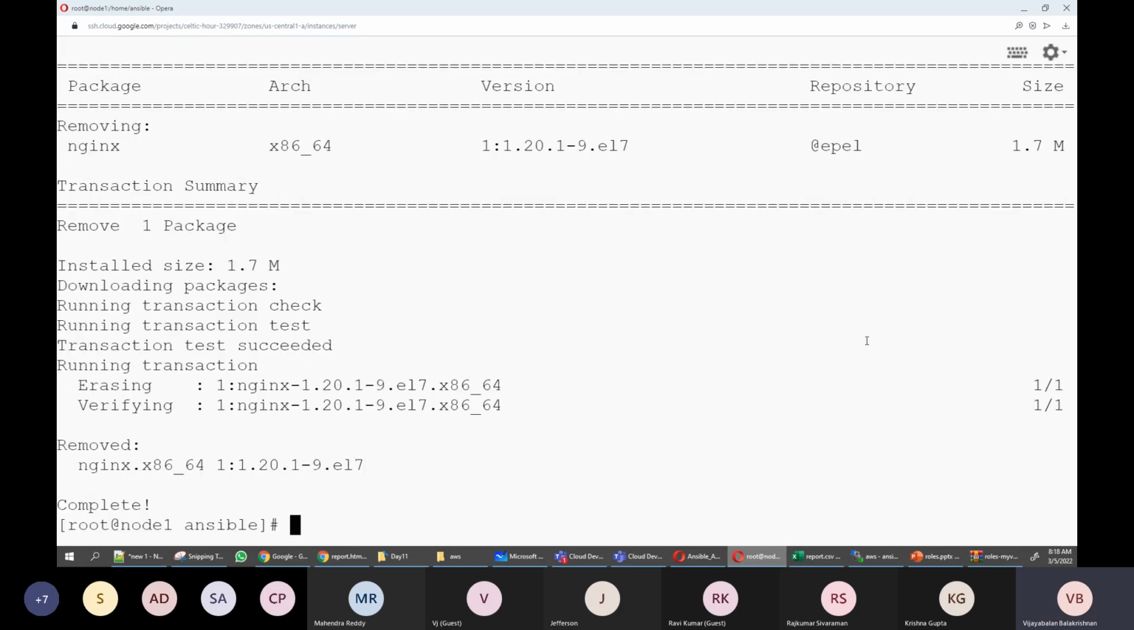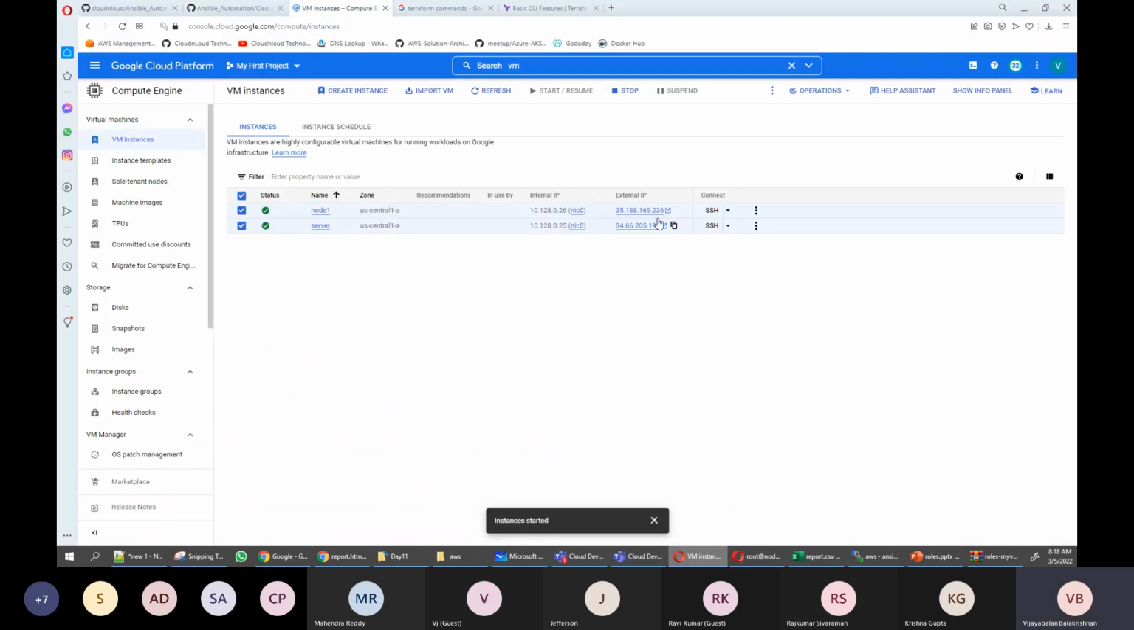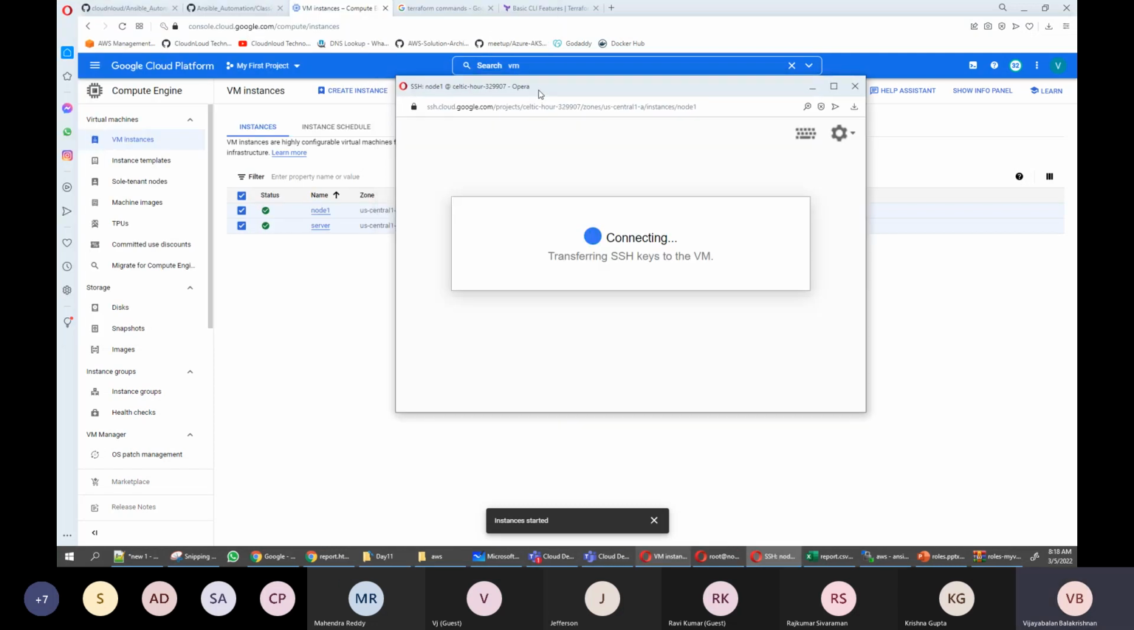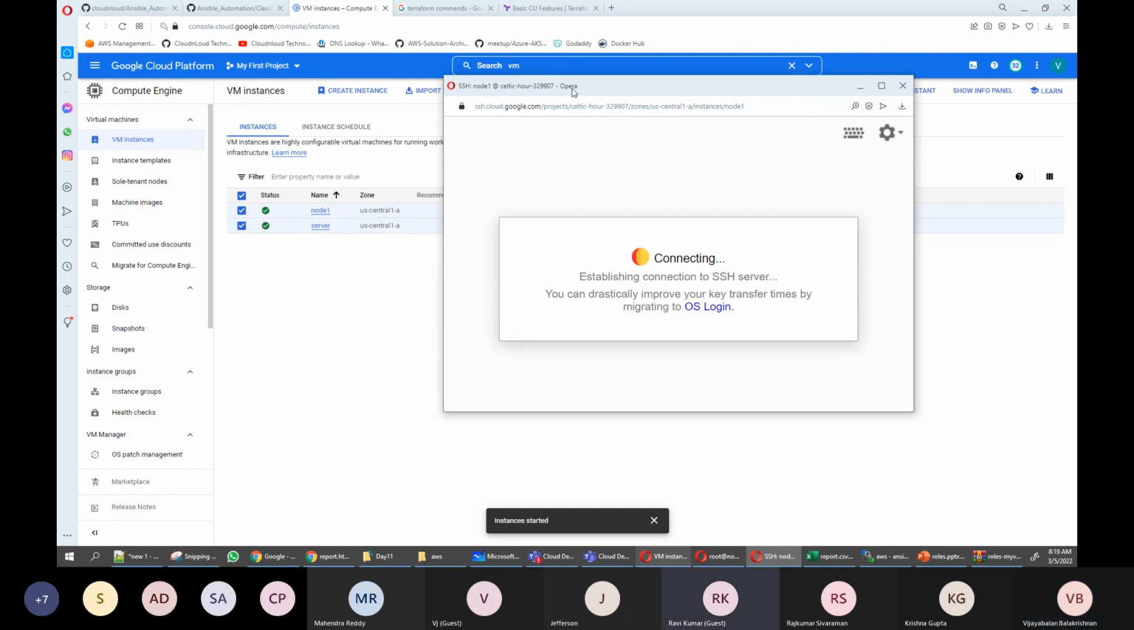OK, now what I'm going to do is open up the node 1 machine so that we can see it live. Even if you are not understanding the playbook execution, you can understand from the direct nodes. Let's wait for a few seconds.